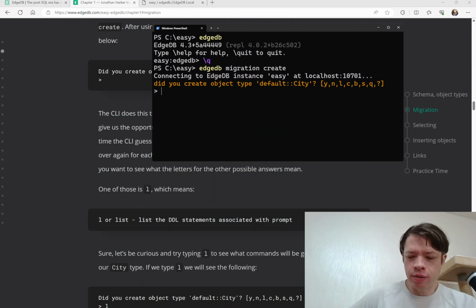Then it's going to guess, okay, you're probably changing the name of this property, but what you might have also meant to do is drop it and then create a new property that looks similar. So you would say, no, I didn't create this. Yes, I dropped it. So definitely you want to pay attention to the questions, because it puts together the migration based on what you tell it to do.